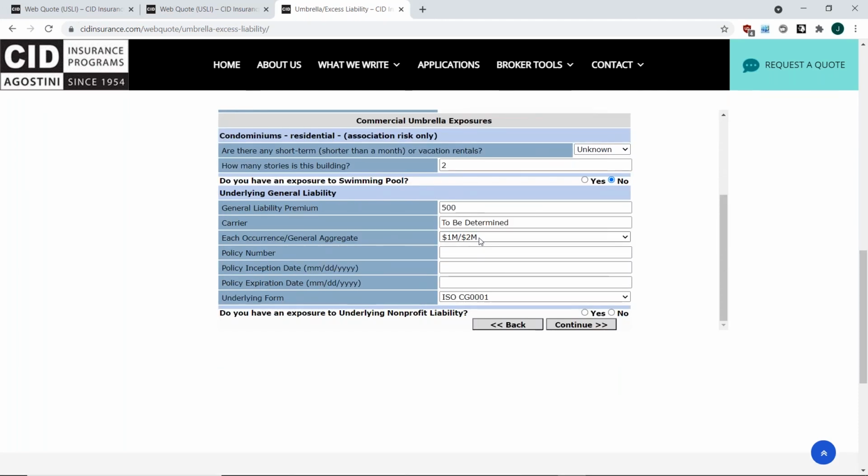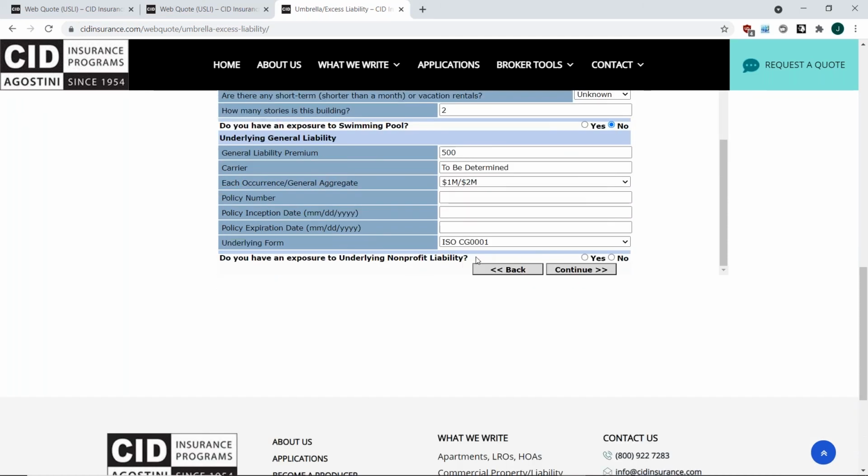Next is the general liability limit. Note that we do require a minimum of 1 mil, 2 mil in order to offer an umbrella over this. The policy number, inception date, and expiration date, you can leave blank. There's no need to fill those in order to get a quote. And the last thing I'll mention for the general liability is that we do require an ISO form. So if you don't know it's on ISO, you can click unknown to get a quote. But if you do know, I would just encourage you to leave that as ISO CG 0001.